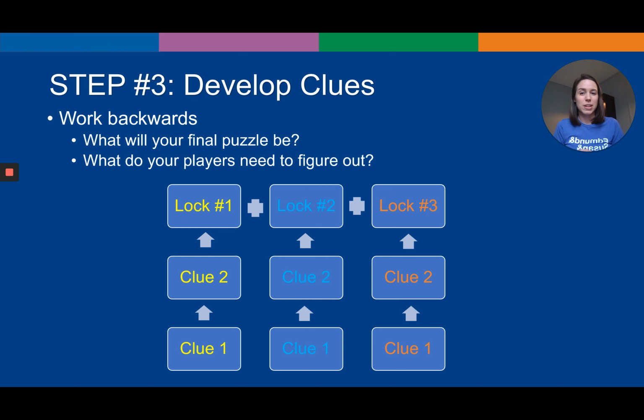Next, it's time to develop some clues. And this might seem pretty intimidating at first, but it's really not. The trick is to work backwards. So you have to figure out what you're working with, whether that is a padlock with a key or a combination number lock, or as I said before, maybe it's a password or a passphrase.